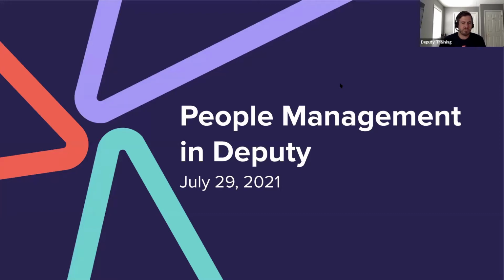We'll be focusing on Premium. Enterprise is largely the same, but there are some added benefits there. Just for the sake of time and for the group, we're going to focus on Premium today.